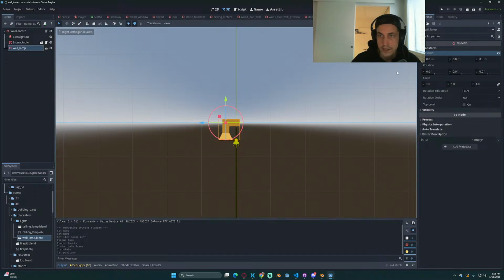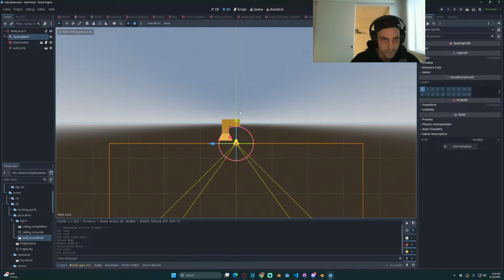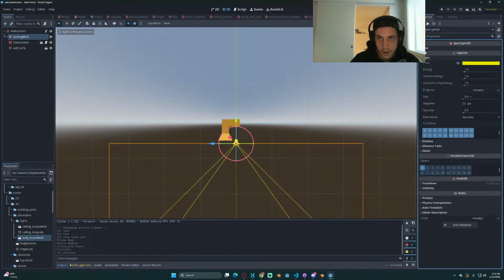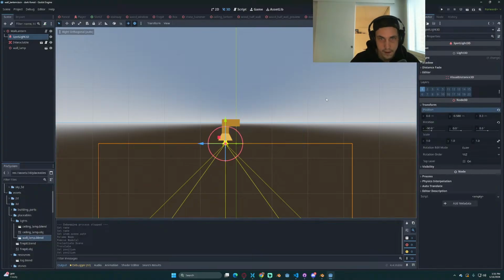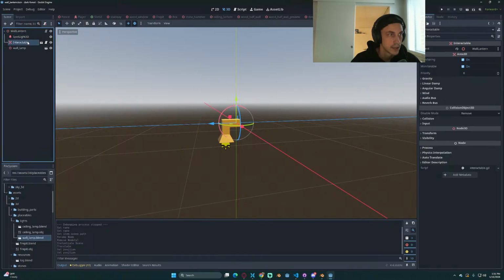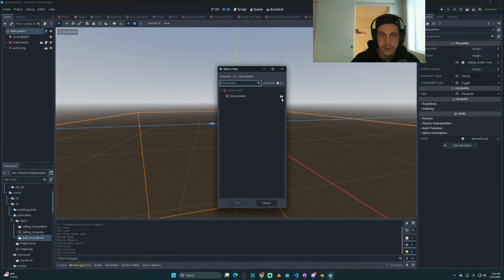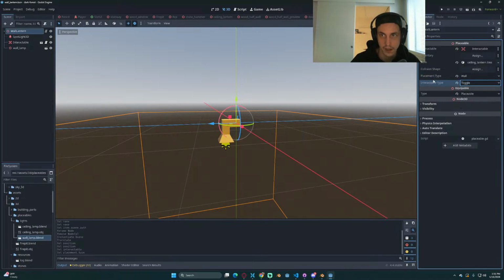Do 0.3 on this. Okay. Transform, do 0.3 on this. Yeah. Okay. Wall lantern. The interactable is that. Placement type wall. So this snaps to walls. Interactable type, we're going to do toggle. Don't need that. Type is placeable.